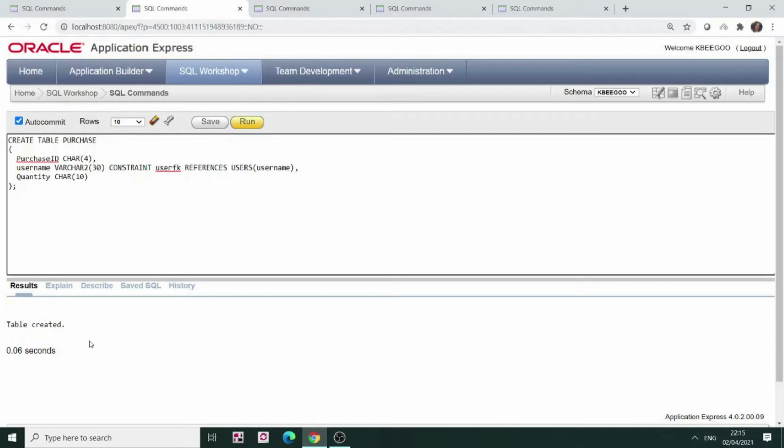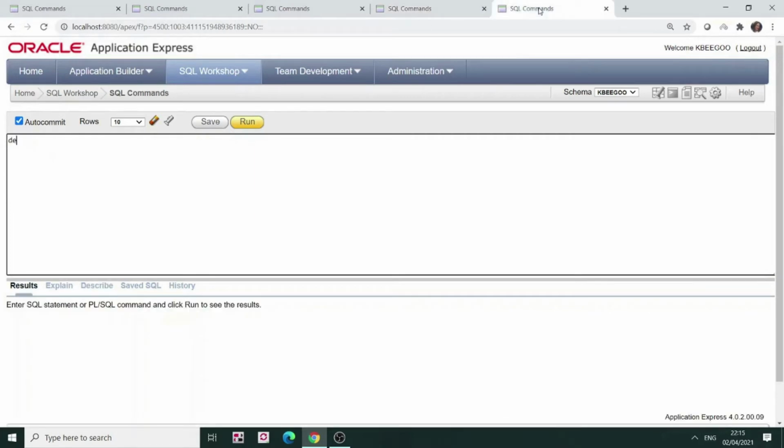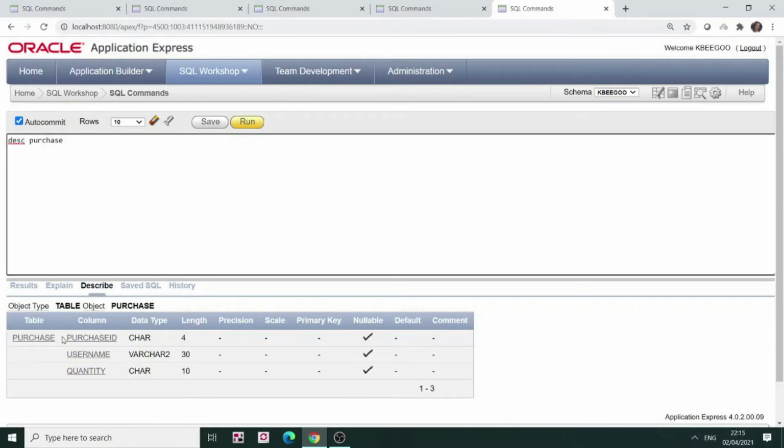Now let's say I don't want this username to be used in the purchase table as a foreign key. So I have to remove a foreign key in this table. First, let me show you it's a foreign key. So desc purchase. Yeah, we describe the structure. Purchase username and quantity is here.